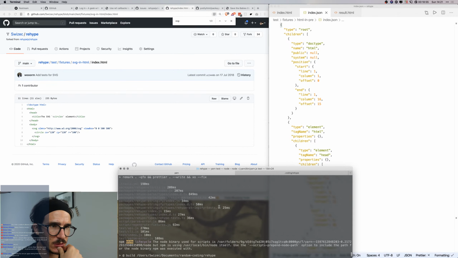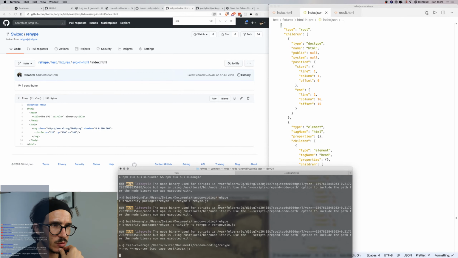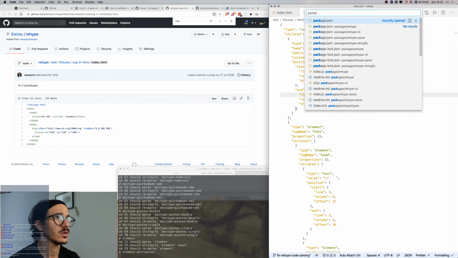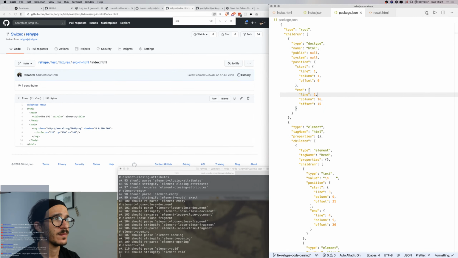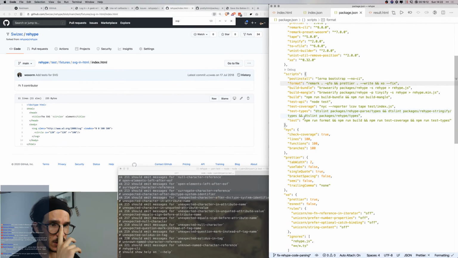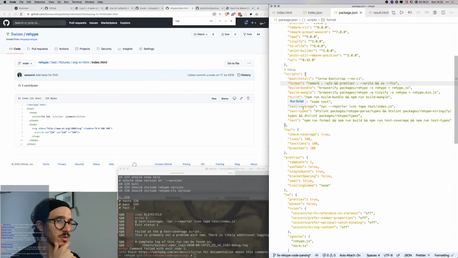That's not great. Rehype parse. Where does it go through? Okay, how the hell do these tests work? I need it to fail. Aha, it got in. Now I need to see if the error was in the right place. Format, build, test coverage, test types. Aha.